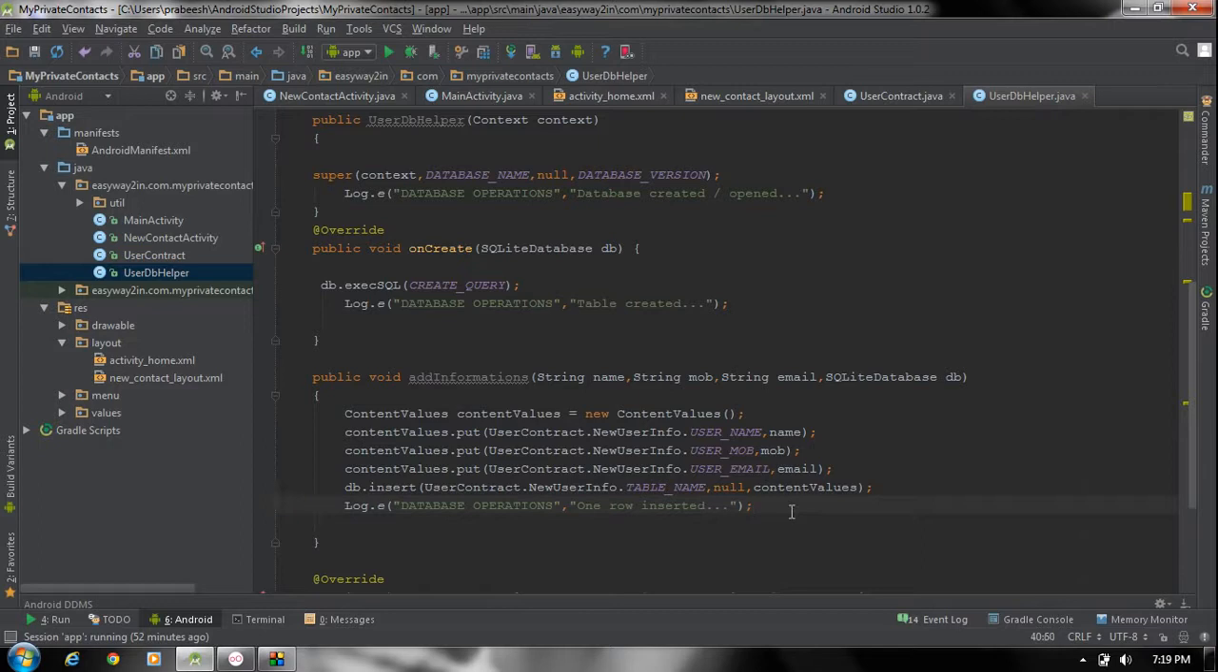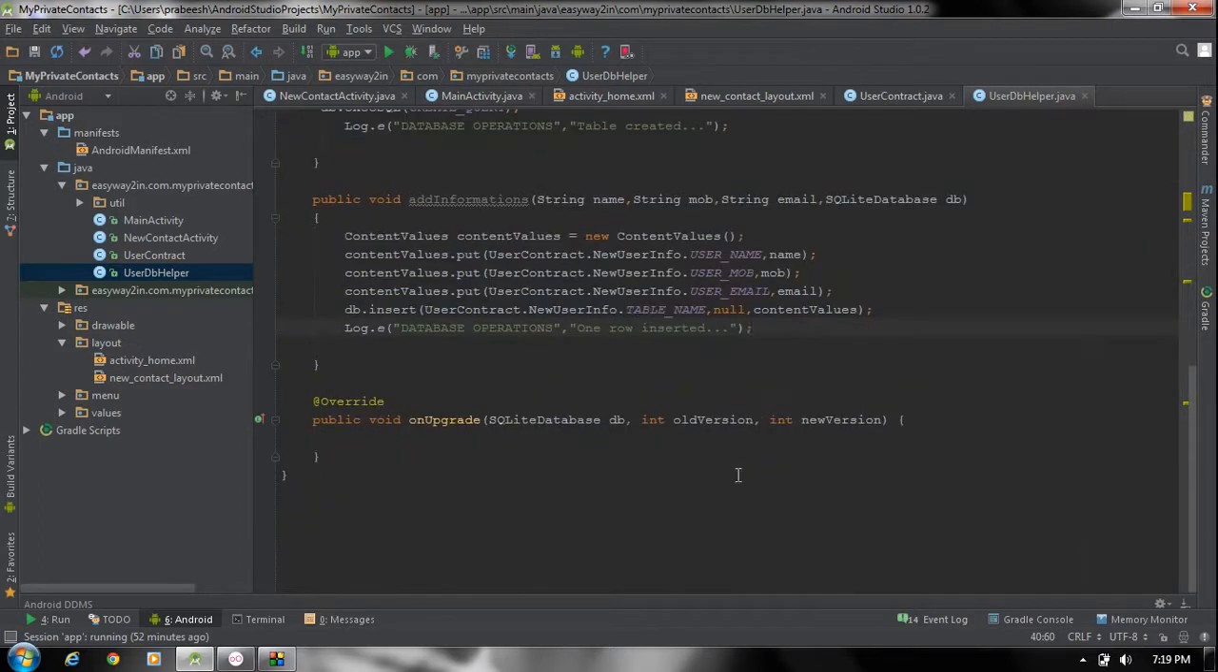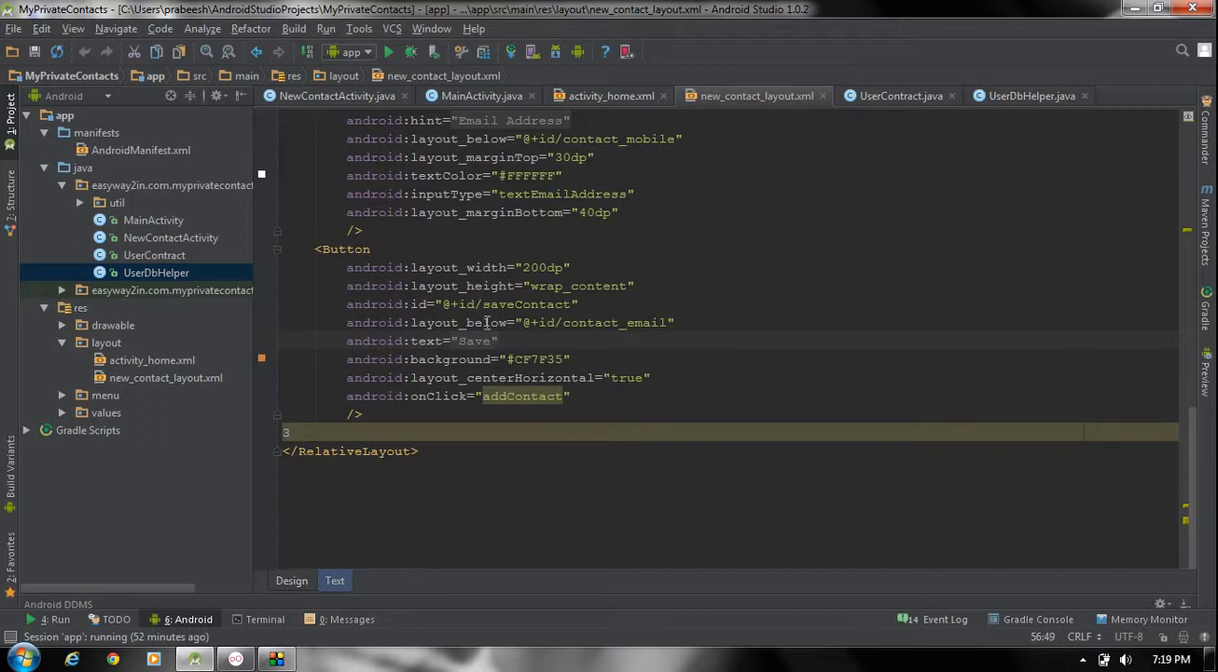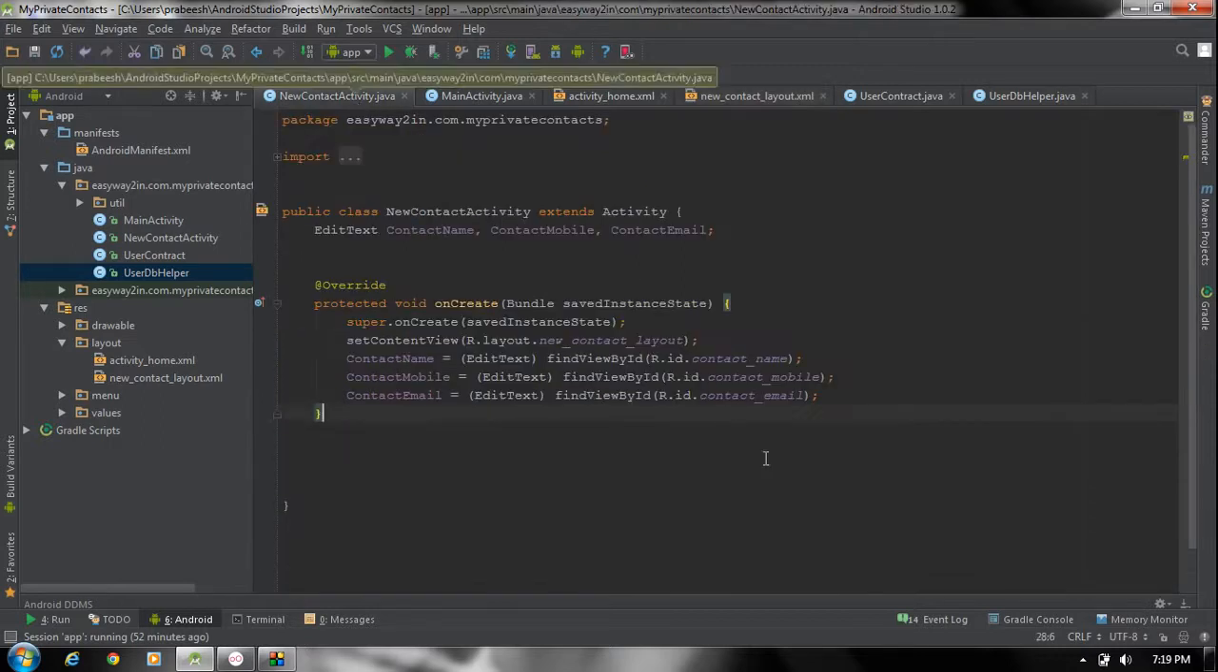Okay. Now we have to add information into the database. So go back to the new contact layout.xml file. The user inserts information using this activity and this layout. The button onClick method is addContact. So go to the NewContactActivity.java file. We have to define that method here.